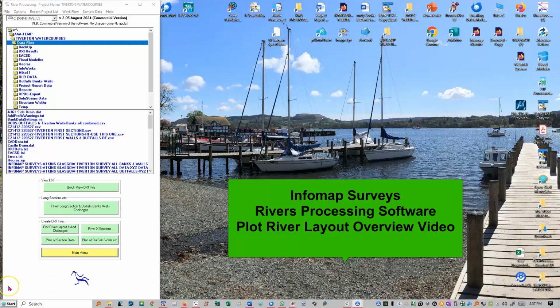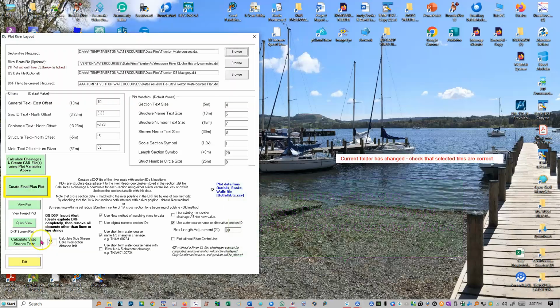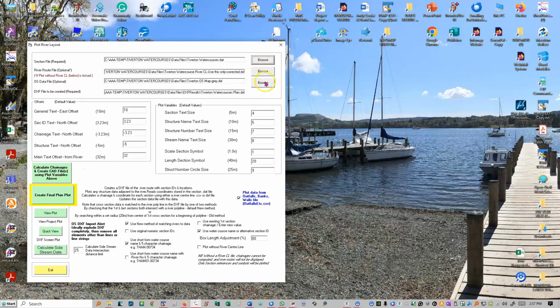Okay, so here we are in river processing, and we're going to go into plot river layout and add chainage. Slightly awkward title, but this developed from a long time ago. So here we are with all these rather complicated looking things. Most of these you don't need to worry about because these are now held, and I'll show you that in a minute. We don't need to browse to our watercourses.